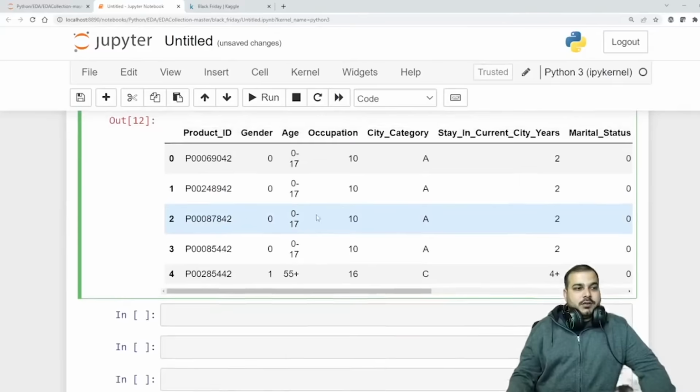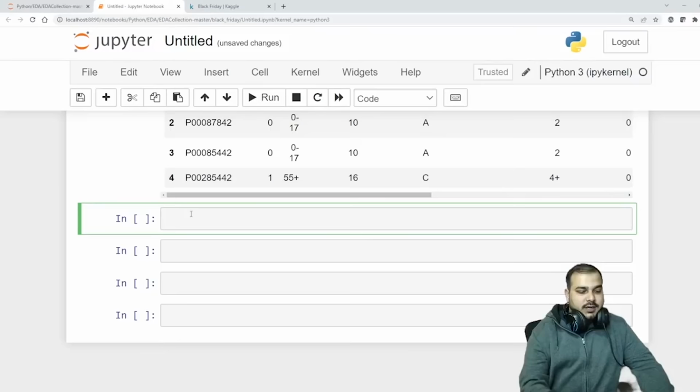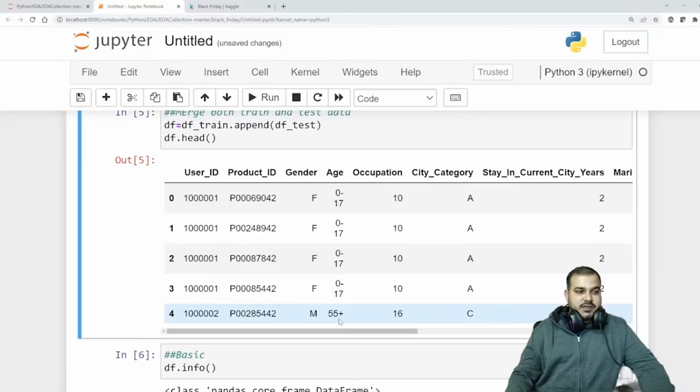Now let's go to the next step. Gender is done. Now we also need to handle the categorical feature age. Why am I specifically saying age? Because if you go and see, age is also a categorical feature. See, 0 to 17, 0 to 17, 55 plus. So first, I will try to execute something like this.